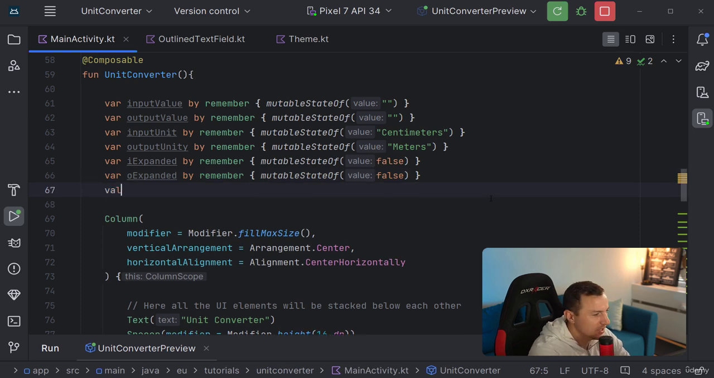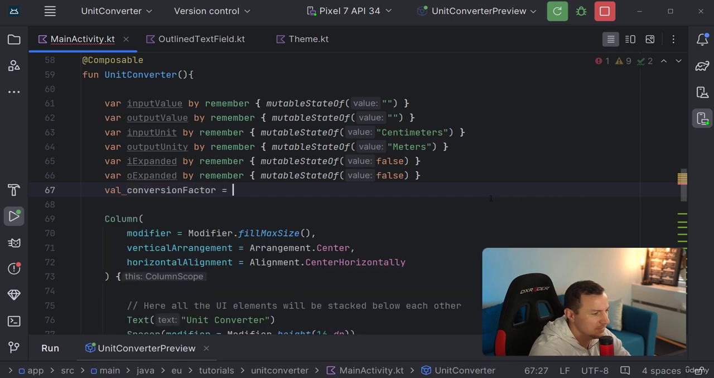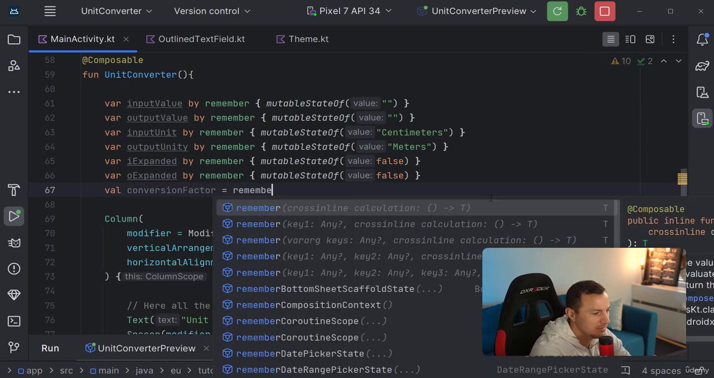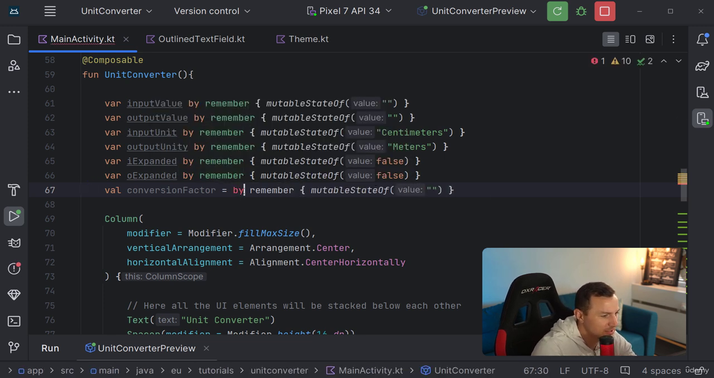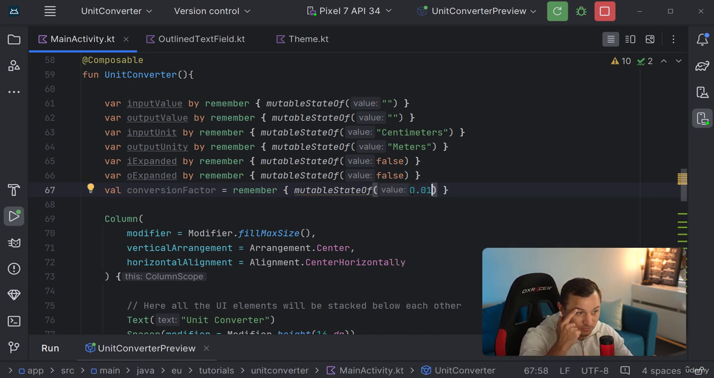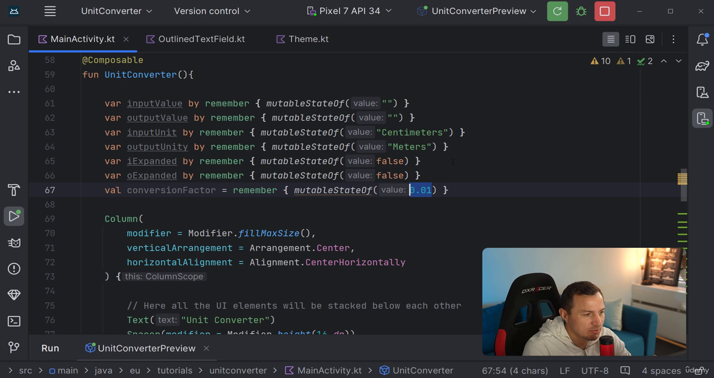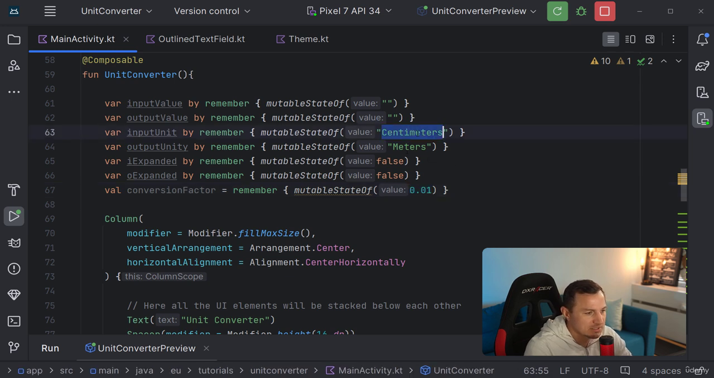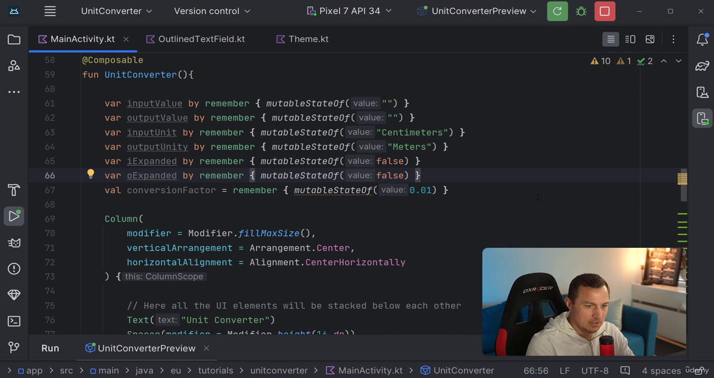And then I'm going to also set up a conversion factor. Conversion factor, which will be remember mutableStateOf. So here we're not using by, here I'm directly assigning it, and it should be of type double. Okay, this should basically be the multiplier, so our conversion factor. Should we multiply by 100 or divide by 100, because 1 centimeter is a 100th of a meter? Okay, so that's basically what this conversion factor will help us with.